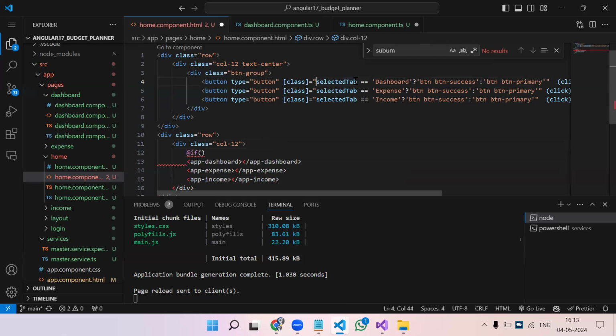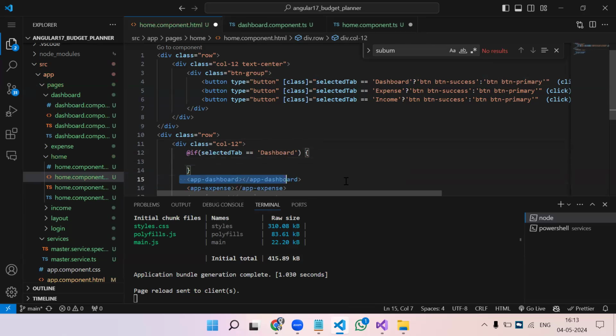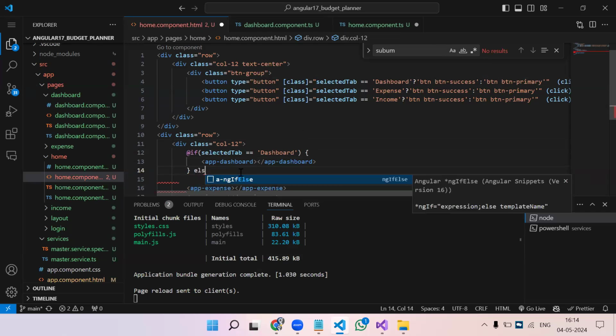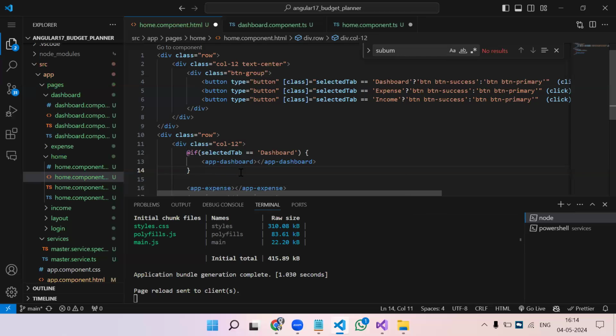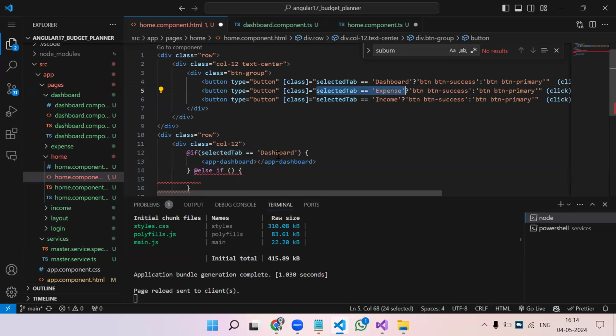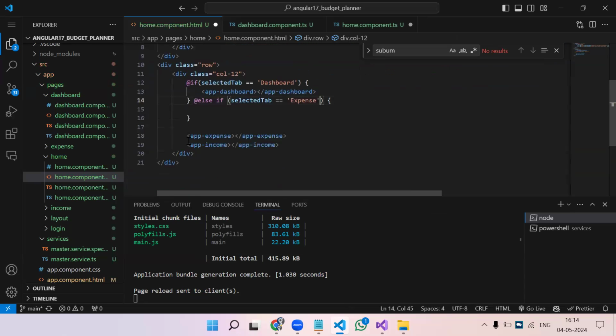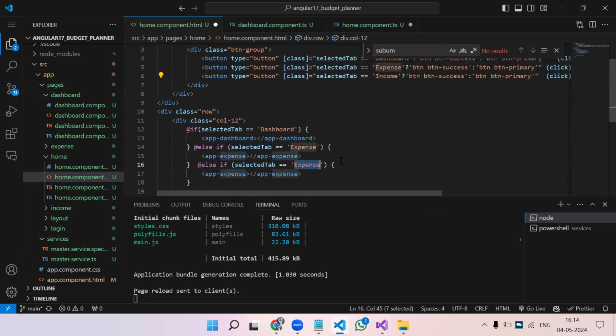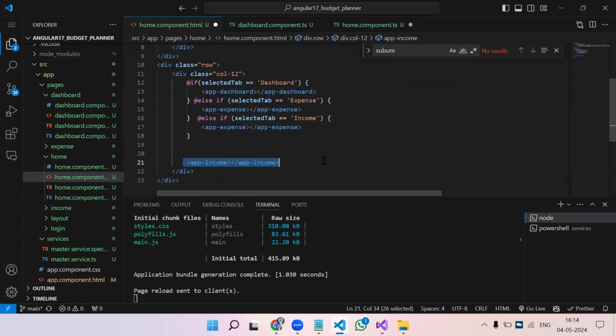So the condition will be this only. So if in this variable we have dashboard, we will render this selector. Then else if, @else if. Why is it not suggesting @else if? Yeah. And the condition will be the second one. If it is expense, we will load the expense selector. Let's copy. And the third will be with income. So if any of the conditions matches, that component will be rendered.